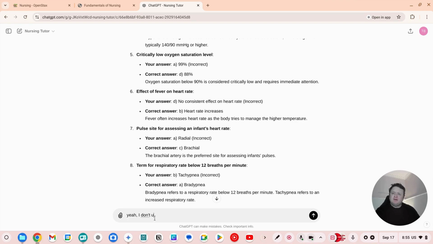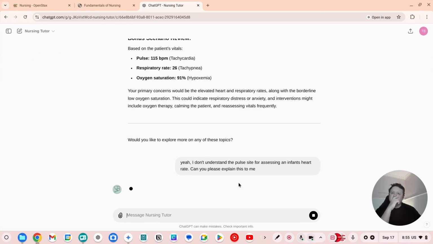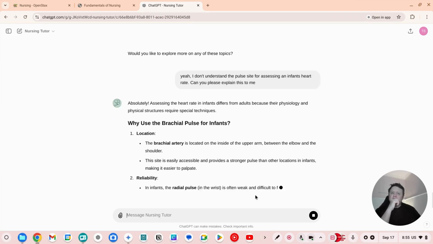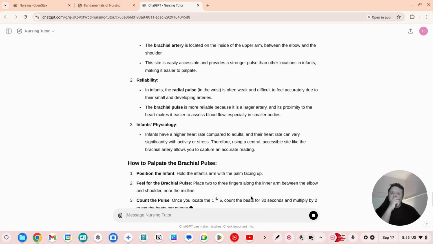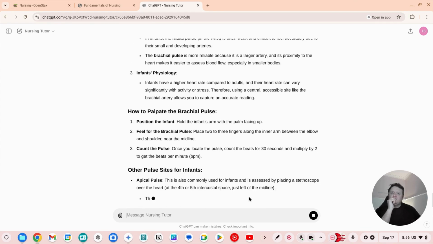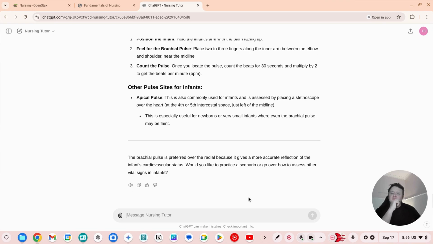Yeah, I don't understand the pulse site for assessing an infant's heart rate. Can you please explain this to me? There you go. So if I wanted to, I could just go new chat.